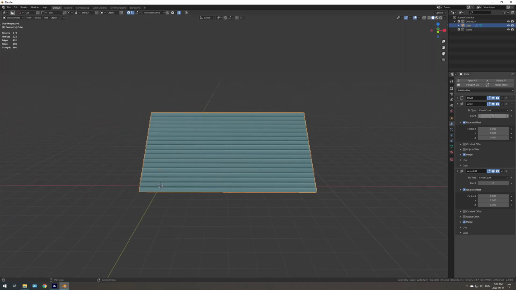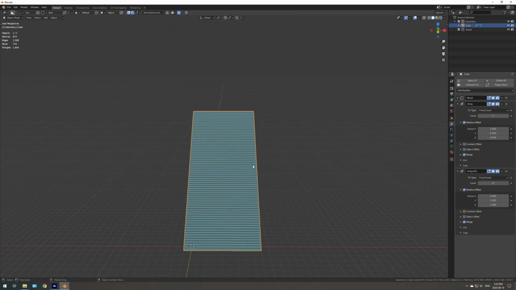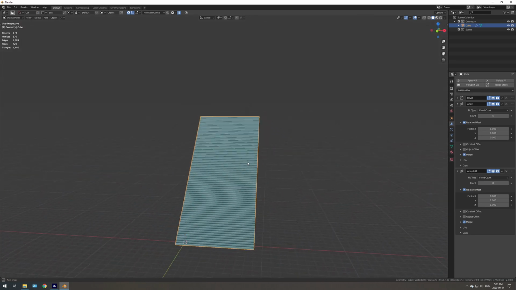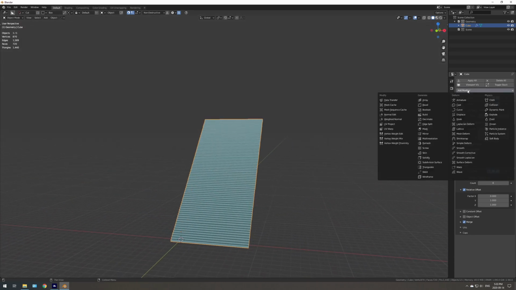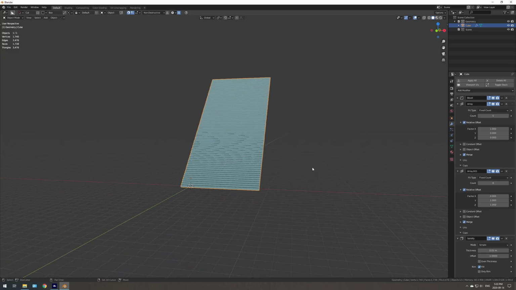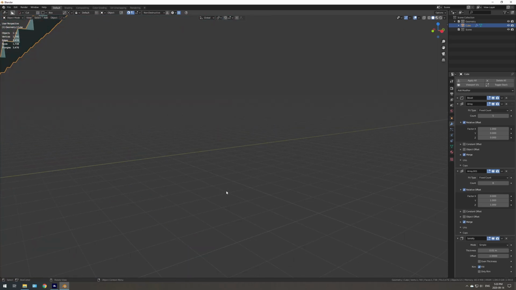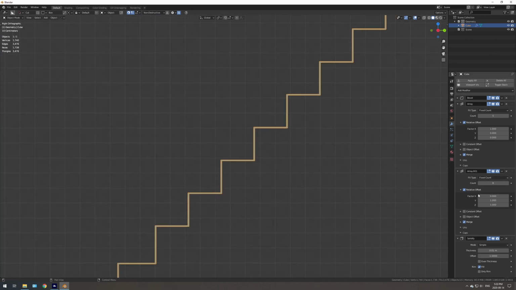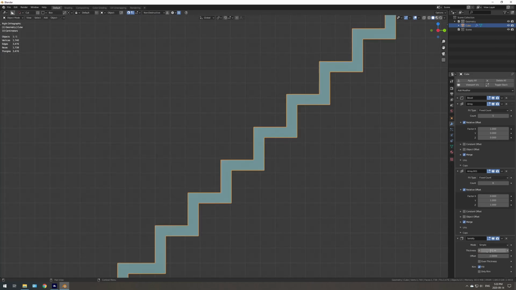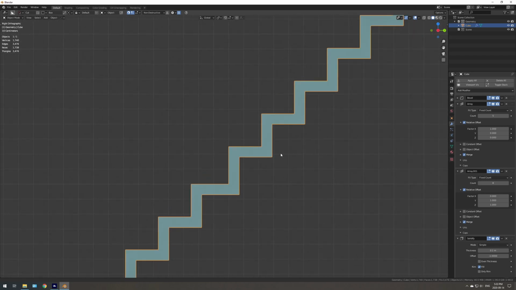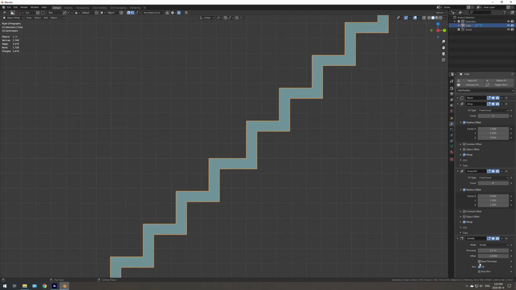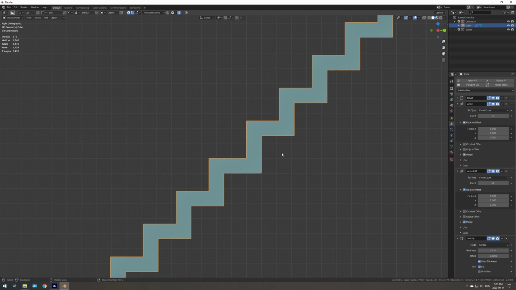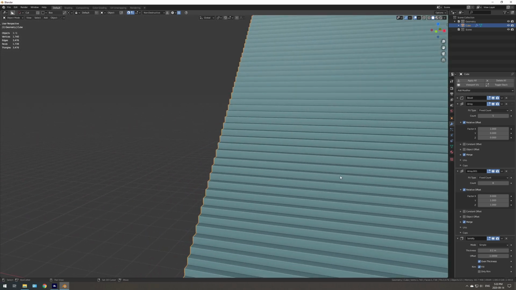So for the values, I go for a value of 5 on x and a value of 8 on the y and z. It gives us a tall staircase. We're going to add in a solidify modifier. Now if you go to the side view, I'm going to increase this to 0.1. Now if you look, it doesn't look very even. So I'm going to turn on even thickness. Now that's perfectly even. That will help out.